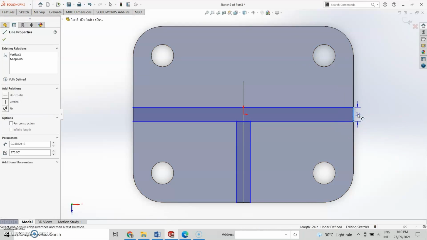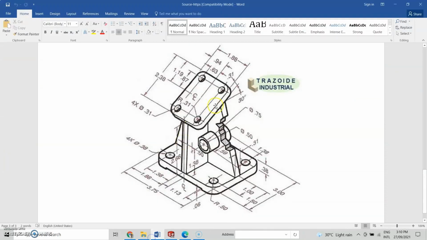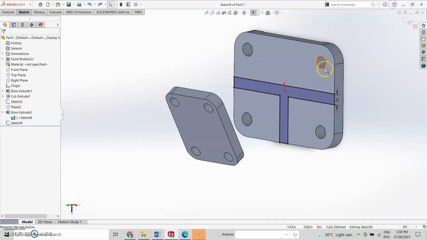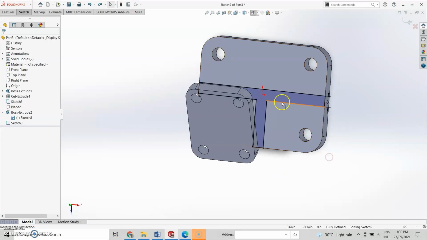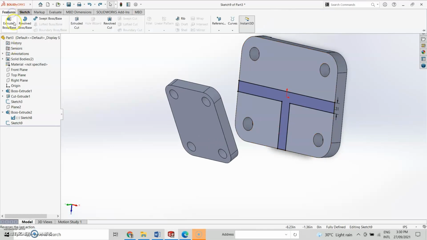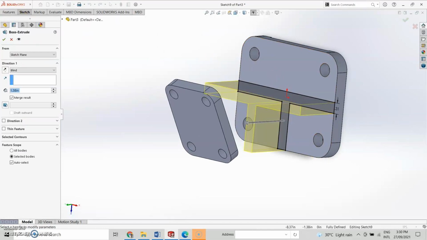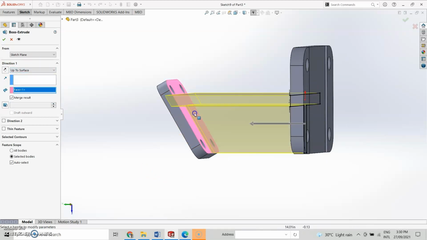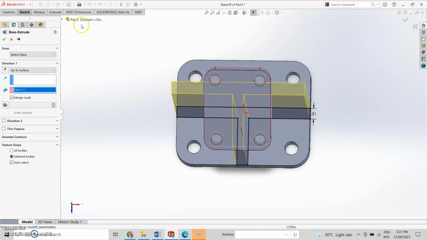So the dimension of this one is, we'll just continue this one. So first is specify the dimension of the width of this horizontal line. So it is 0.31. The next is we'll just extrude boss or base, this one, and then select up to surface. Then we'll just click this one. So we're almost done with our figure.